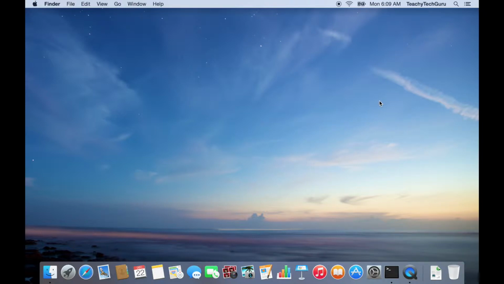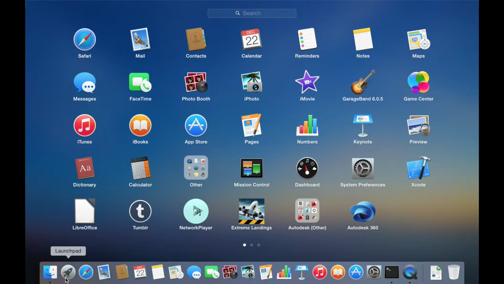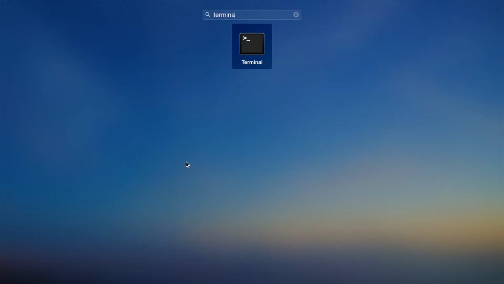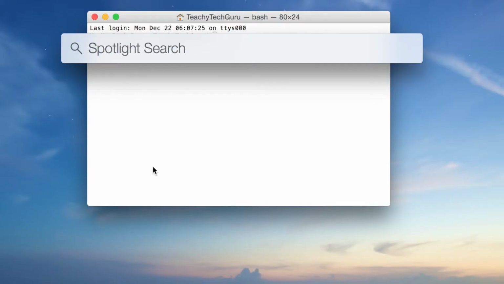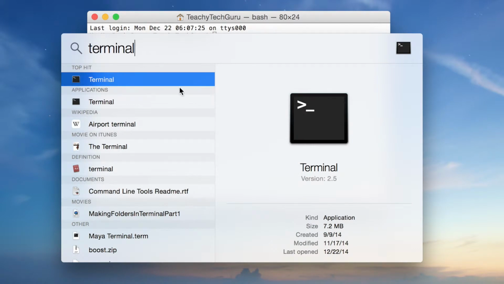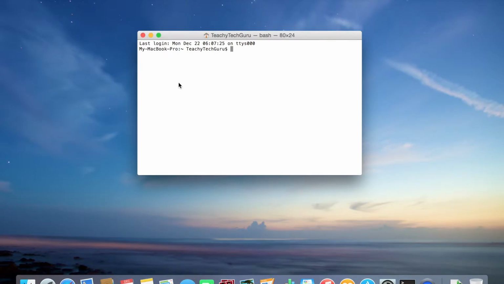Alright guys, so I'm going to go ahead and access terminal by pressing command space, or you could use your launchpad to access terminal. All you do is click on launchpad and type in terminal, and there you are. So you could use it either way. Now if you were to do it the command space way and use the spotlight search, all you do is type in terminal, and you can hit enter directly, or you can wait for your results to show and double click on terminal. Now I already have my terminal window open.